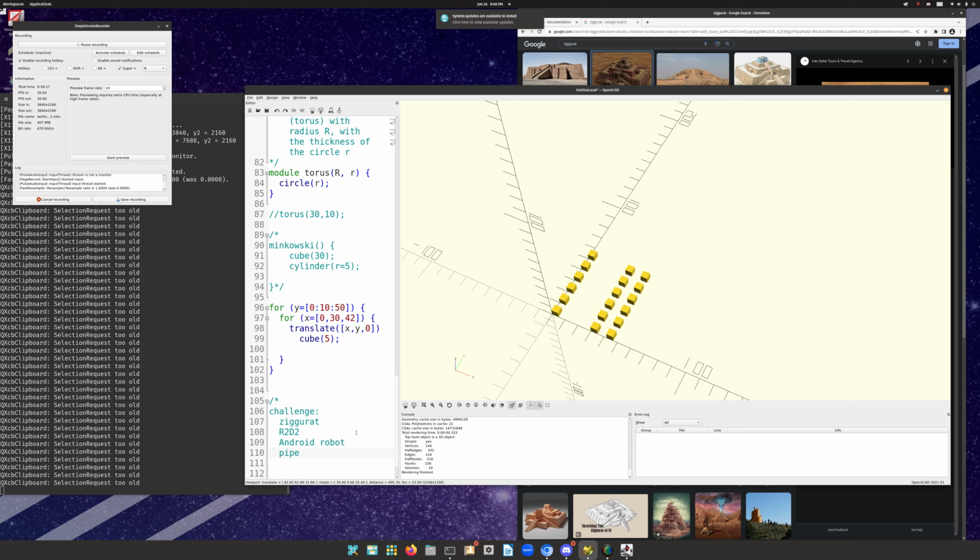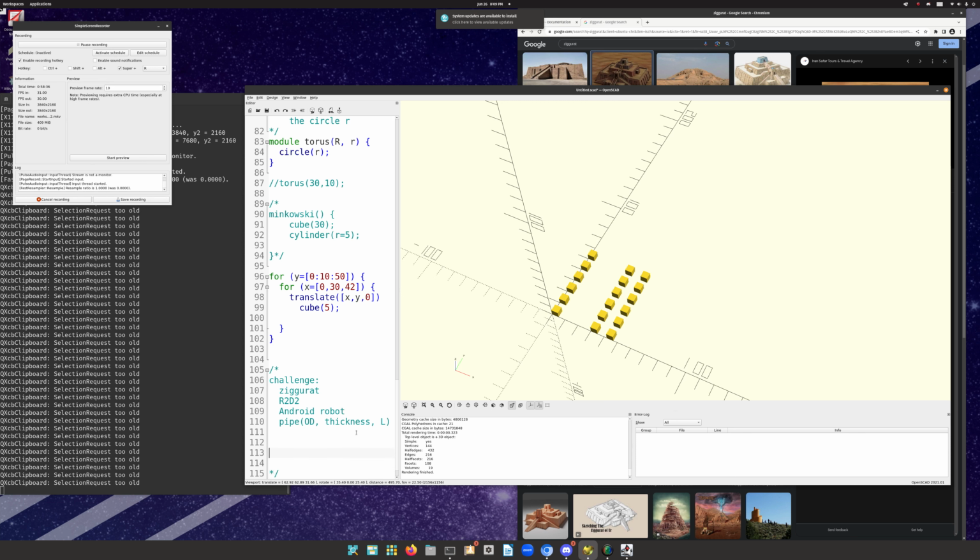A pipe. Right, a pipe of outer diameter, wall thickness, and length. Make me a pipe. That's a nice little function. Now the sky's the limit on the complexity of this stuff, right?